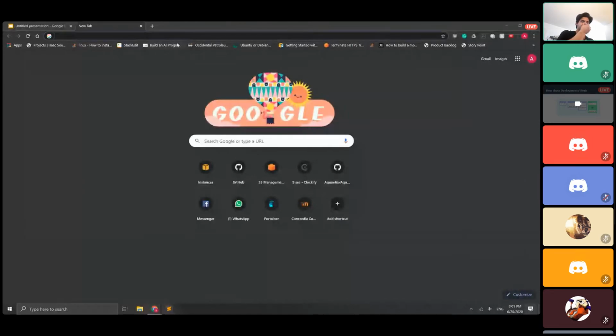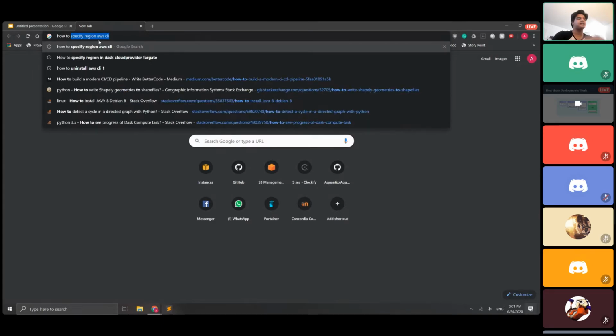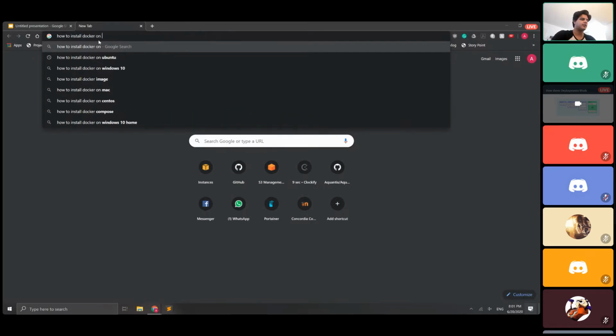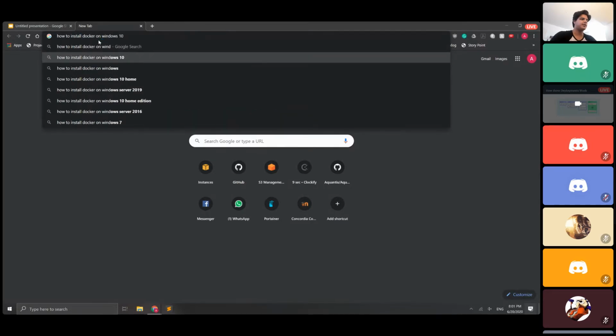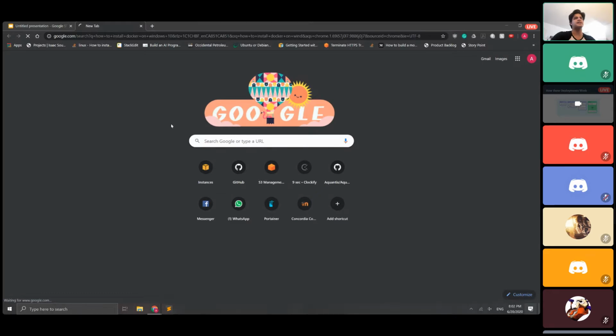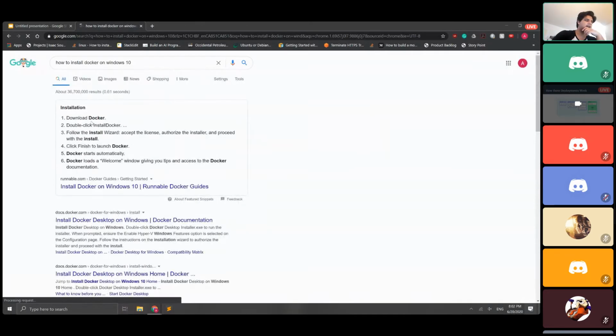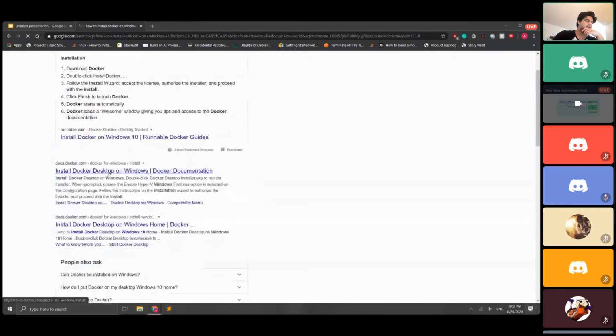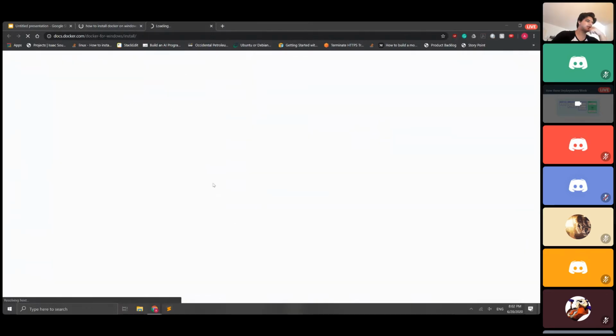sorry, I'm checking for any message. So I'm going to consider the three popular operating systems: Windows, Mac, and Ubuntu. For Windows or Mac, the first thing that I suggest everyone do is Google how to install Docker on Windows 10. The first thing that's going to come up is Docker Desktop, so install Docker Desktop on Windows.